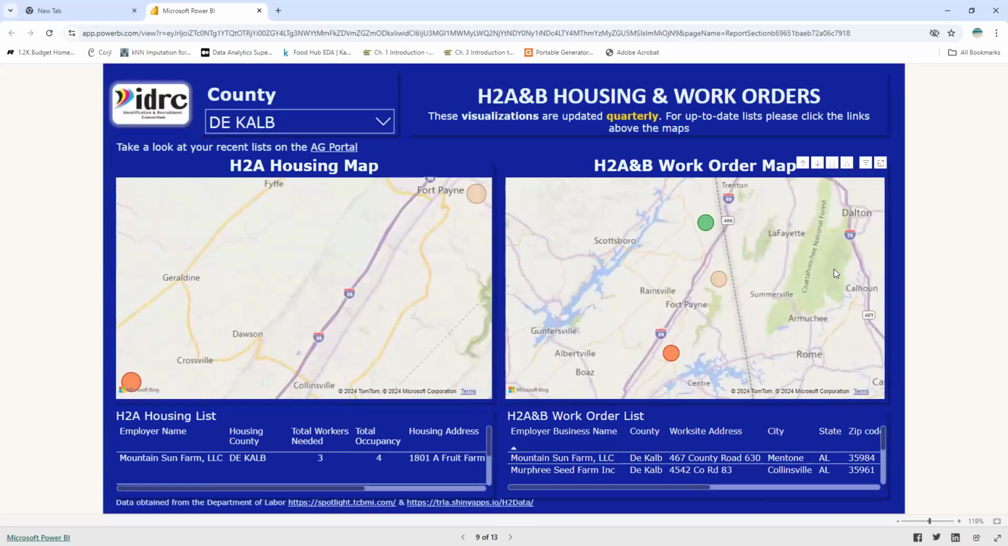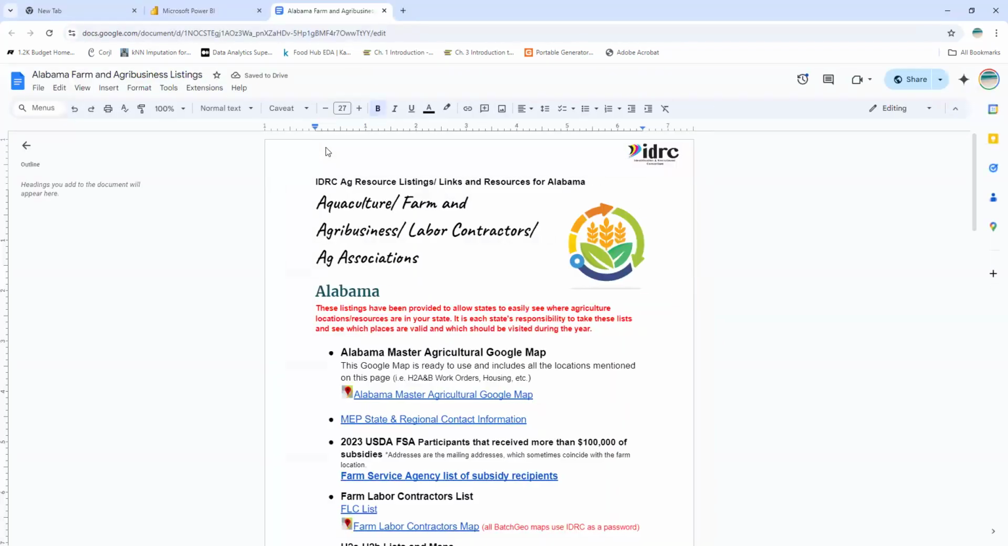On the next one, we start looking at the H2A housing. Now, I'll have you note that if you click up here, you can see the actual ag portal for the state. Every single one of our states has a portal, and you can click on and check that out. I'll show you where you can find it on our website.